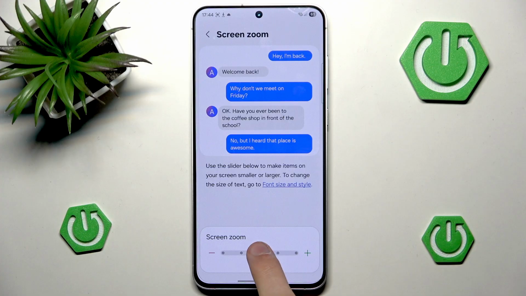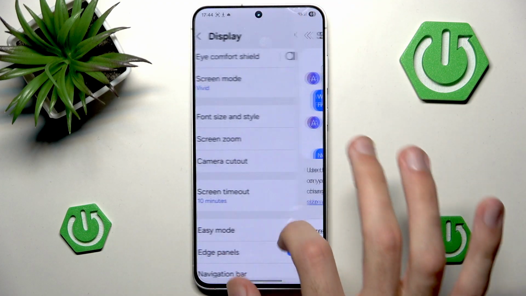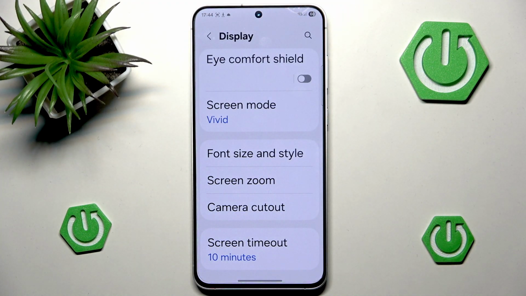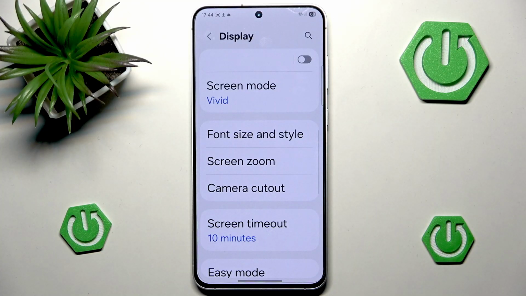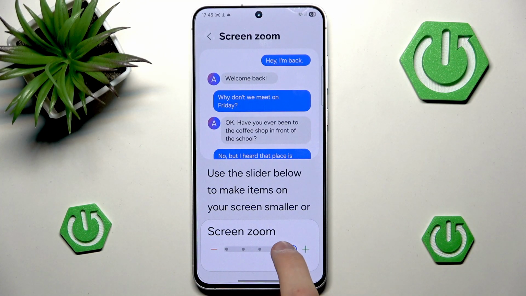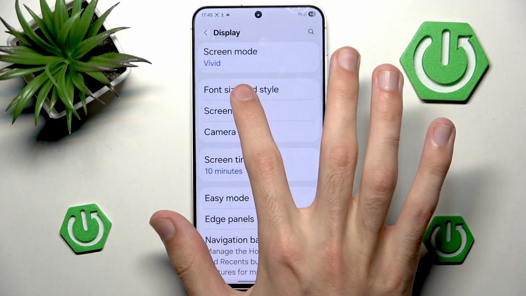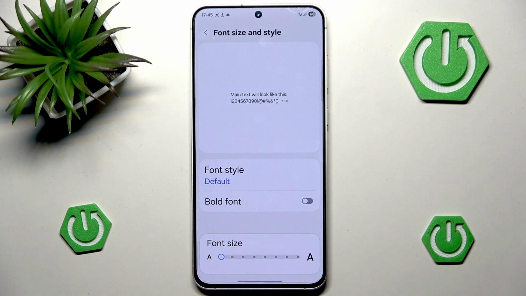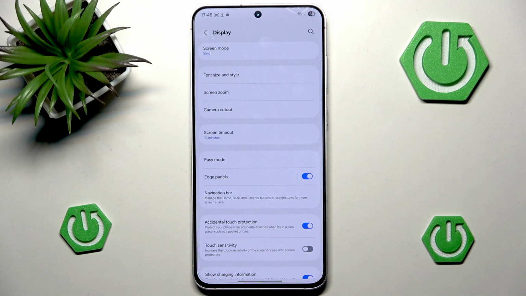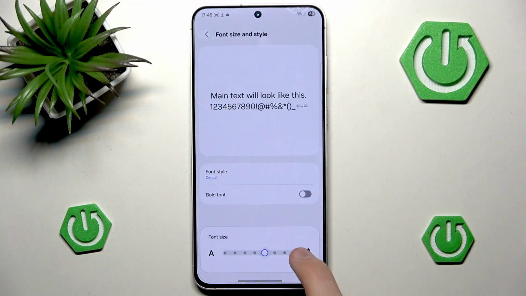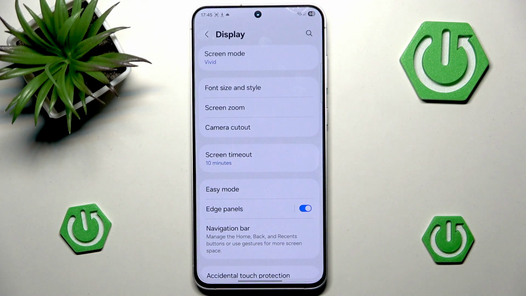So for example, we can boost the screen zoom and also font size to get this enormous screen that is very big. Or we can decrease the screen zoom to very small and then go into font size and also change it to something very small, and now we have this tiny little screen. And as far as I know, this is the furthest you can go with customizing your screen size. However, we can also do something more.